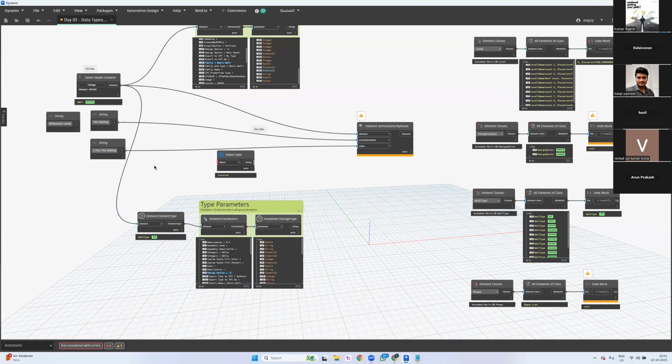So if I just want to set a 2 hour fire rating, and it says no parameter found by that name, there is a parameter, but it is not an element parameter. It is an element type parameter. So I have to take from here and connect this to this.